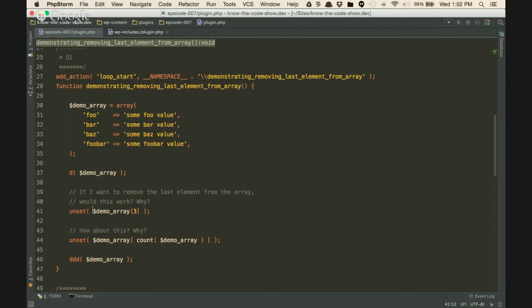And right here on line 41, I asked you, will this particular line of code remove the last element of the array $demo_array? What did you guess? Come on. The answer is no. No, it won't. And let me tell you why.